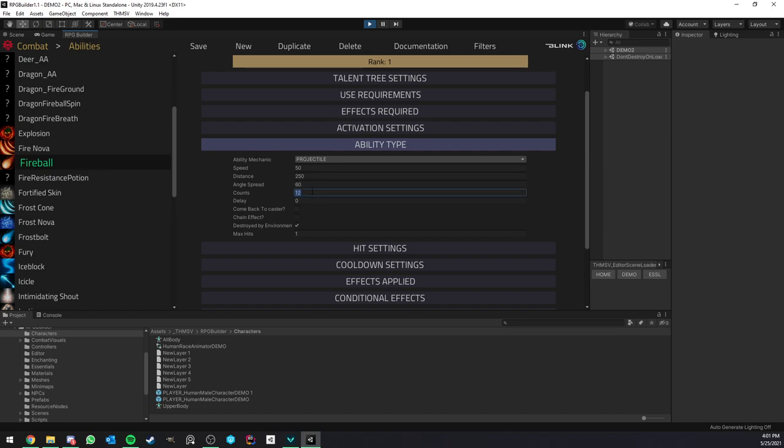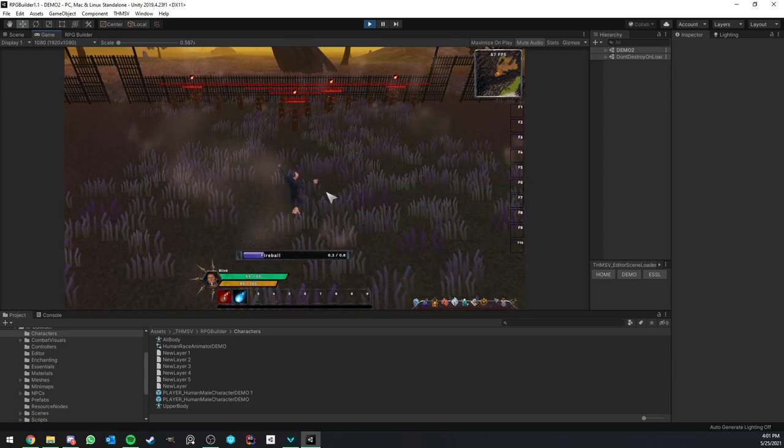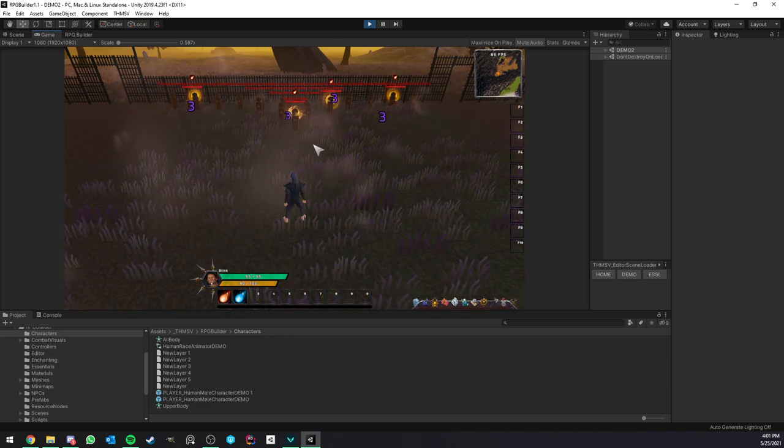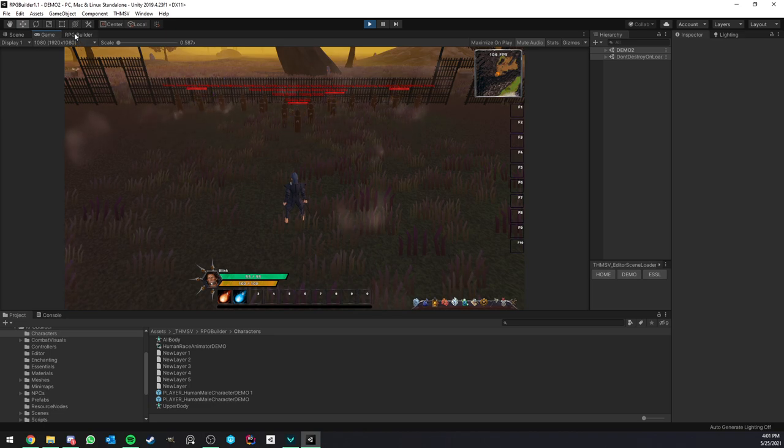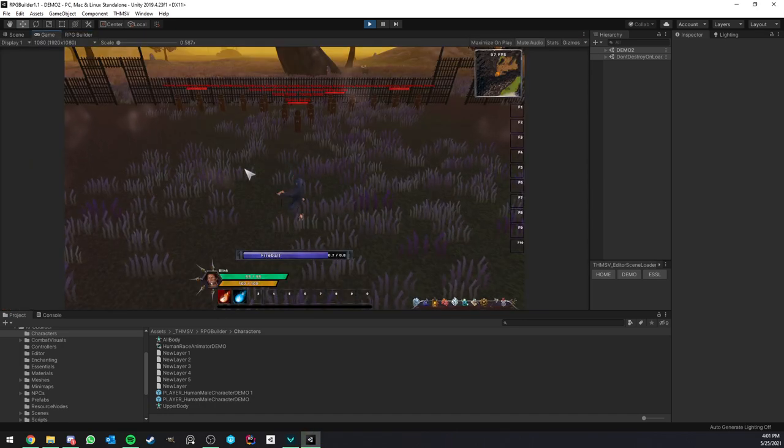Now, let's say that we still don't like it and we want 25 projectiles on a 360 angle spread and maybe 90 speed. Let's save, use fireball again, and that's it. Our ability is now in place and exactly how we want it. But let's say that this was a bit too extreme. We go back to normal. And that's it. We can save and tweak our abilities like that.